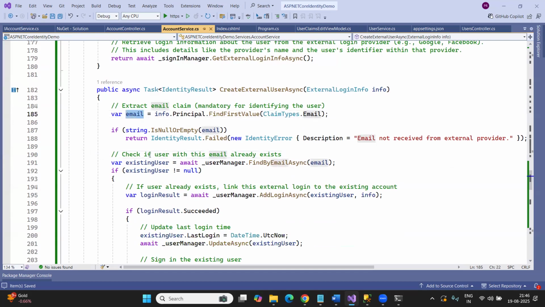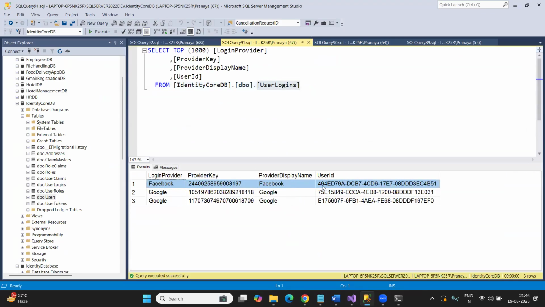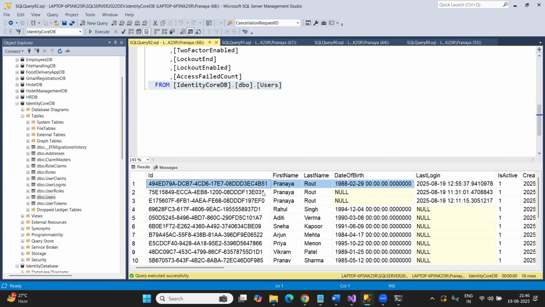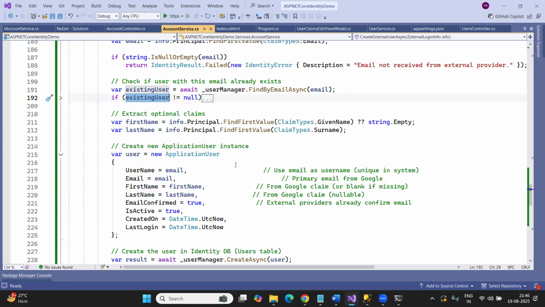Once the email is there, what do we need to do? We need to check whether this email ID is already associated with any user in our users database. If it is already associated, do I need to make a new entry? No. If it is already associated, there is no need to create a new entry. Only get the user ID, and use that user ID while making a new entry into this table. But let's assume that email ID is not available in the existing database. Then what do I need to do?